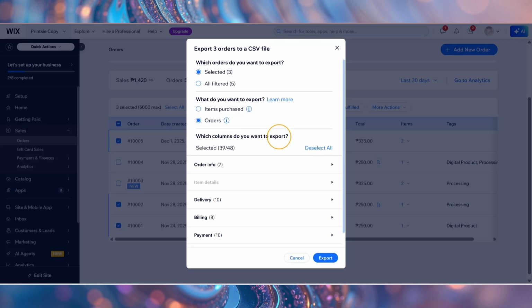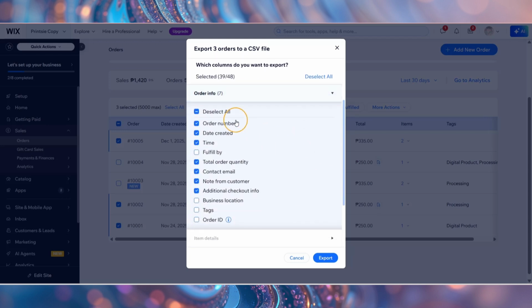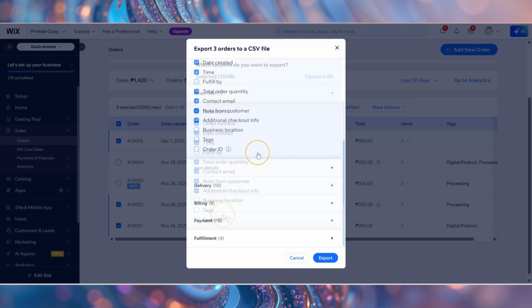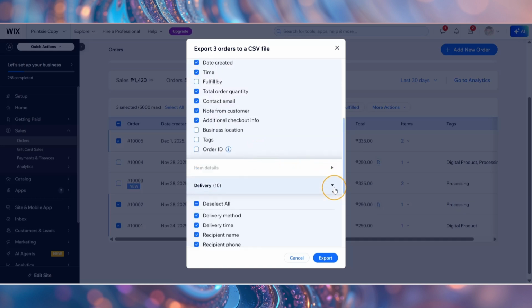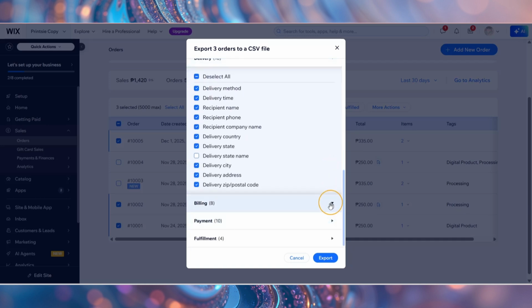Which columns do you want to export? There are actually a lot of columns, and they're divided into different sections here that you can select. For example, order info. Click this arrow button here and then tick the checkbox of the item or items that you want to include on your export. You can do the same for all of the other sections over here.